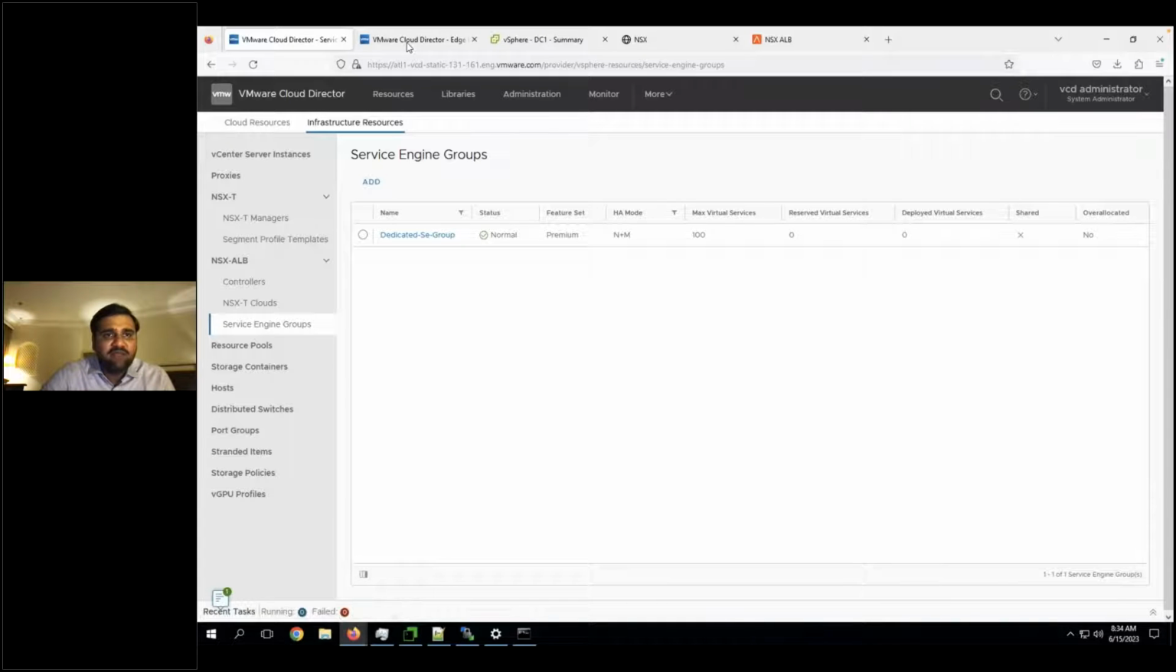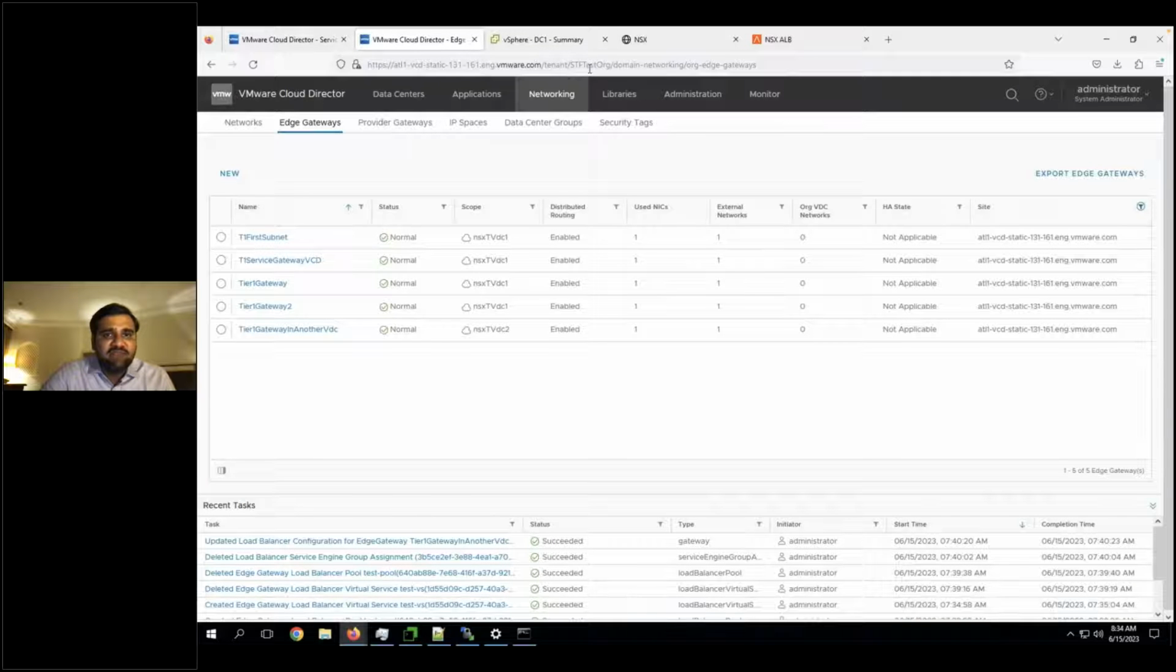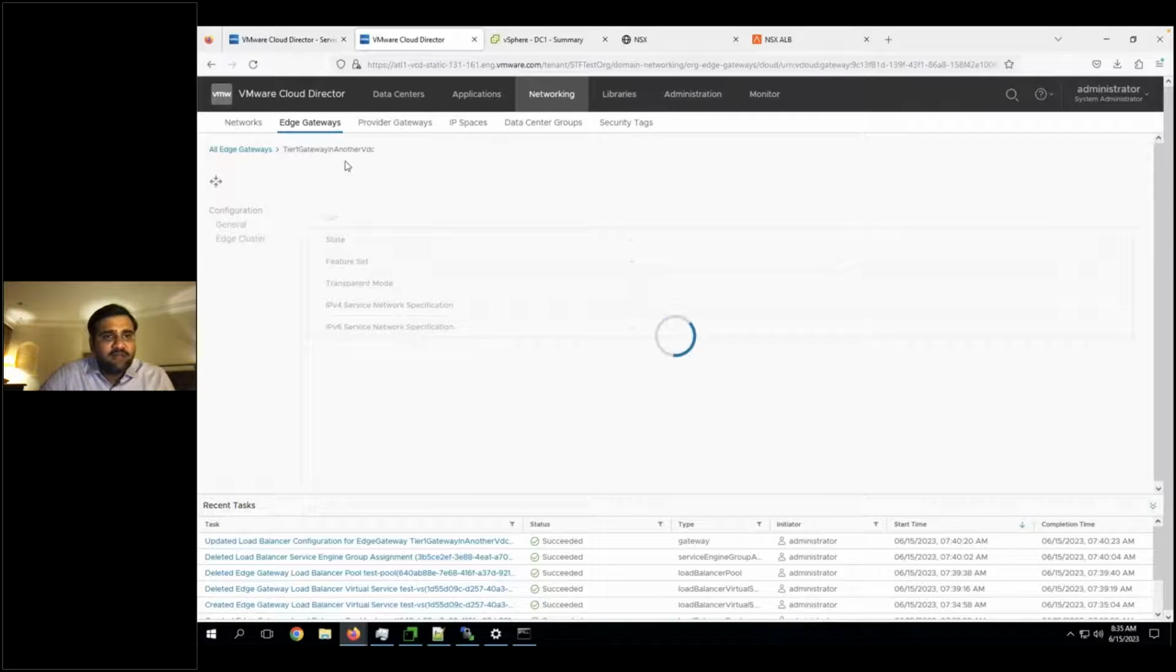So I have a tenant here, which is SFT test org, if you can see here. Once I come to the edge gateways, the load balancing is a setting on the edge gateway. You will see all your edge gateways. So let's suppose I pick this one, the tier 1 edge gateway.